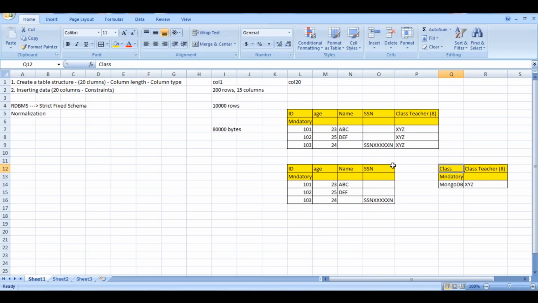But how am I going to match these two? I'm going to match these two based on their class. The common variable between these two is going to be the class, and based on the class variable, I'm going to join the tables and get the required data.